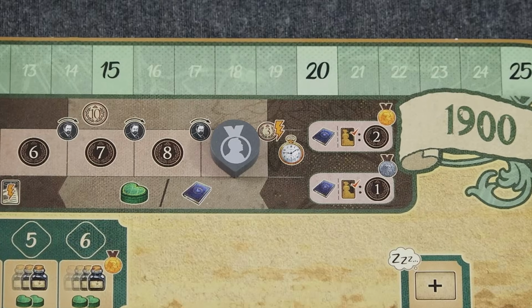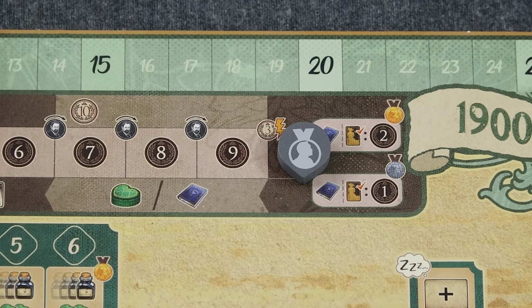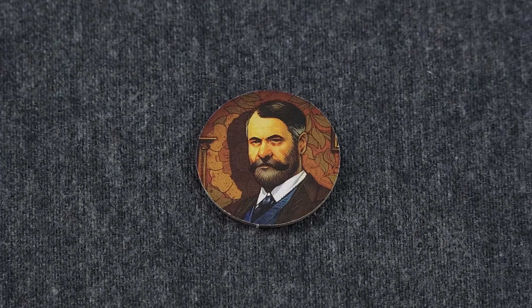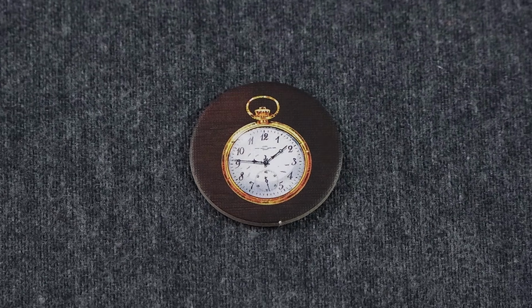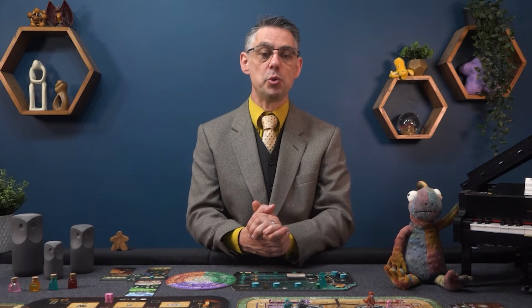Once Freud's reputation reaches the space with the pocket watch, the end of the game is close. The player who caused this to happen immediately scores 3 points. Then flip the starting player token over to the other side. You then complete the current round and then play 1 additional round. In that final round, you do not take on any new clients.